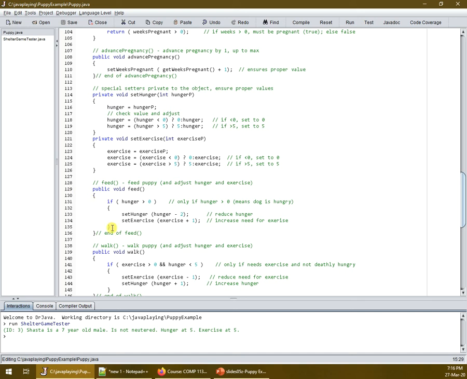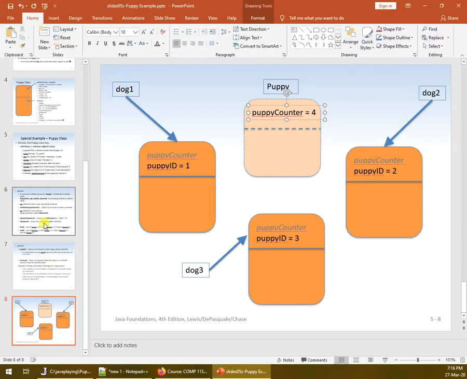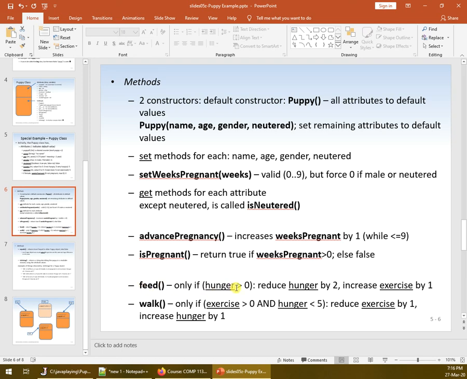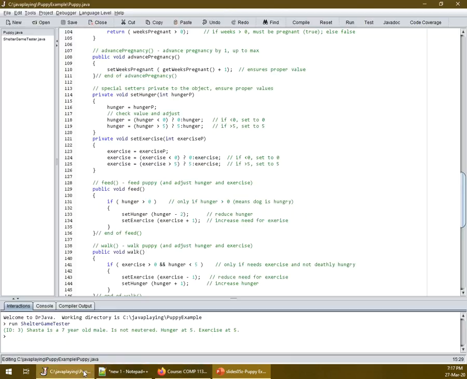So remember the feed method, what it would do is if the hunger value is greater than 0, it's going to reduce the hunger by 2, and it's going to increase the exercise by 1. So as you feed a dog, it gets less hungry, but it also requires some exercise. And it's not a one-to-one relationship. As you reduce the hunger level, the exercise level goes up by 1, but the hunger level goes down by 2. So let's see how that would work.